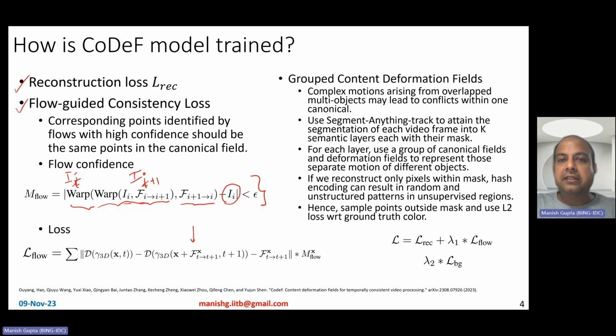And what is this loss? This loss basically says that, hey, if I look at the frame at time point t, and I look at the frame at time point t+1, and I'm using this deformation field to map the points in these frames to the canonical field, then what I expect is that the corresponding points, because of these high confidence flows, should map to the same points in the canonical field, right?